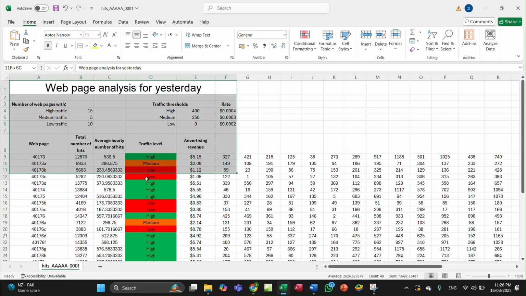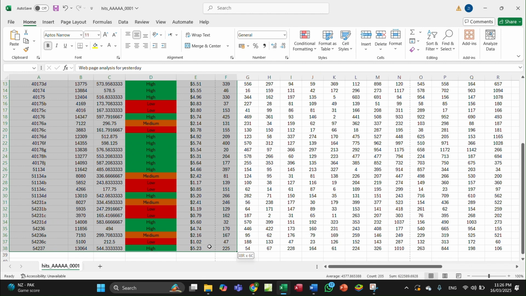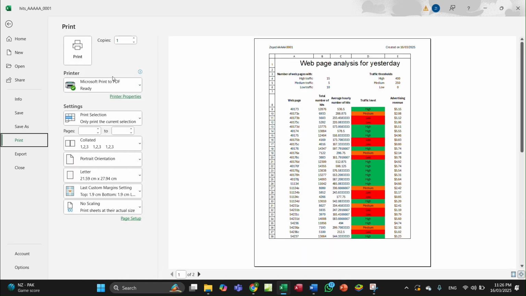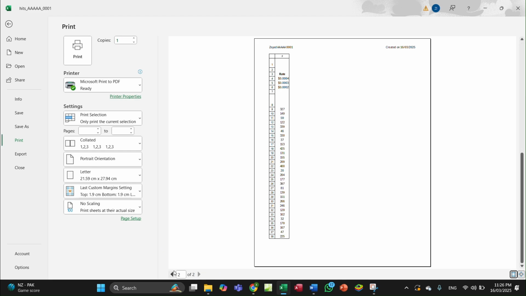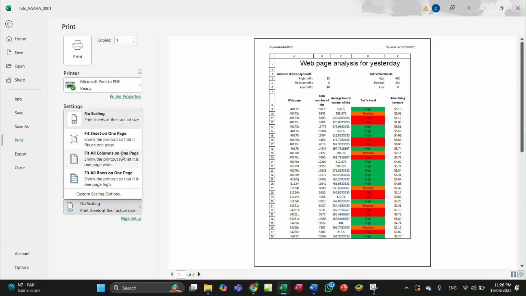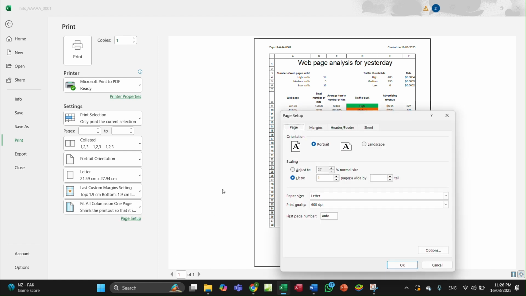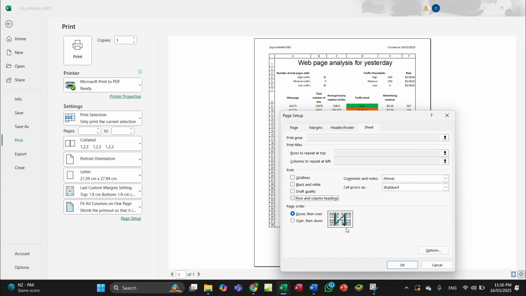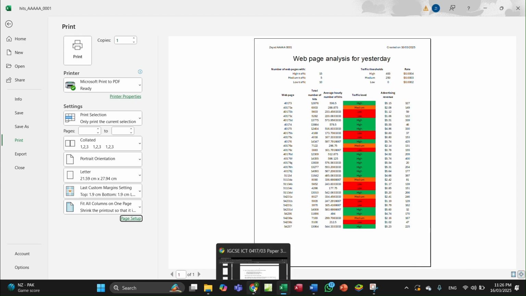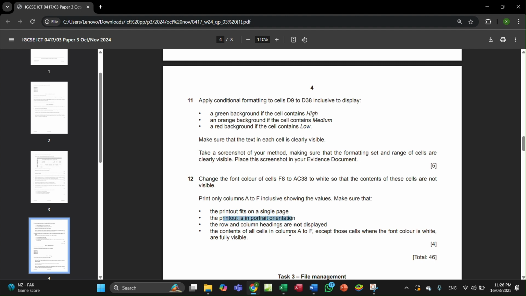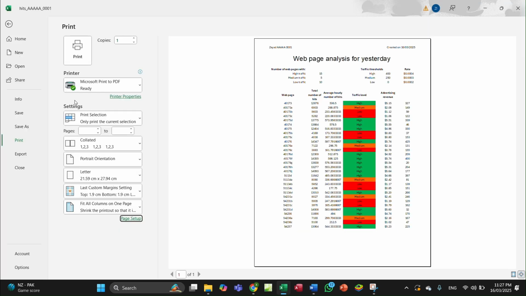So column A to F like this. Go to print only selection, portrait orientation. Now they said only one page, so come here, fit all columns in one page like this. They also said the row and column headings are not visible, so okay. Then portrait orientation, okay, this one, okay, the contents of cells are fully visible, okay. Then print it.